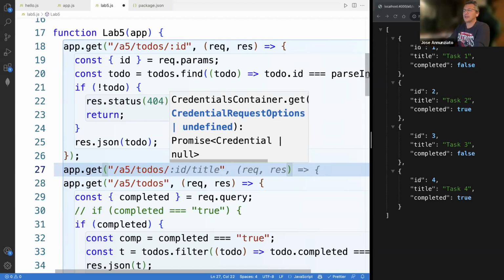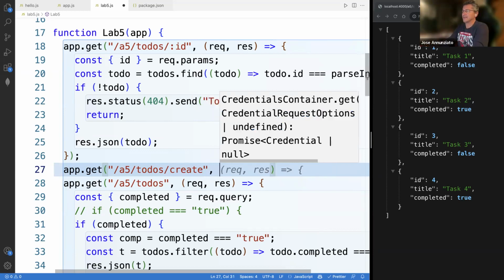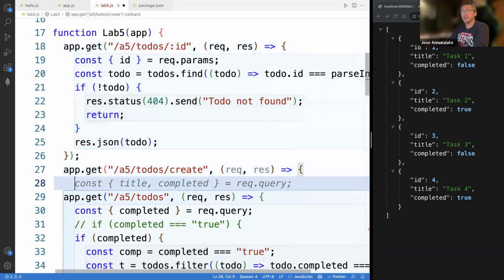So one way is that we provide the verb of the operation as part of the path, right, or the query parameter. But I do want to point out this particular approach, right, of using a verb as part of the path. And so there's request, response. I'm going to create a new to-do. This is suggesting that I pass in the title and the completed in the query. Well, let's not do that. Let's just create a hard-coded new to-do.